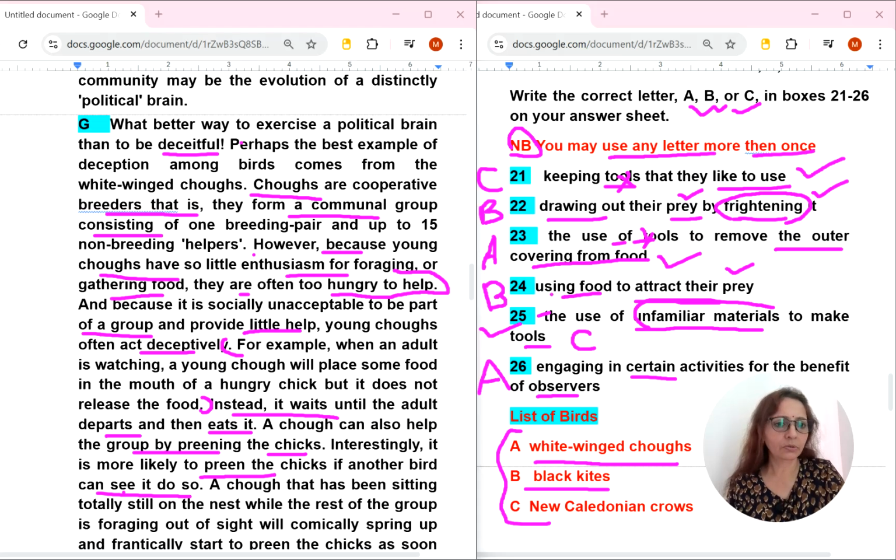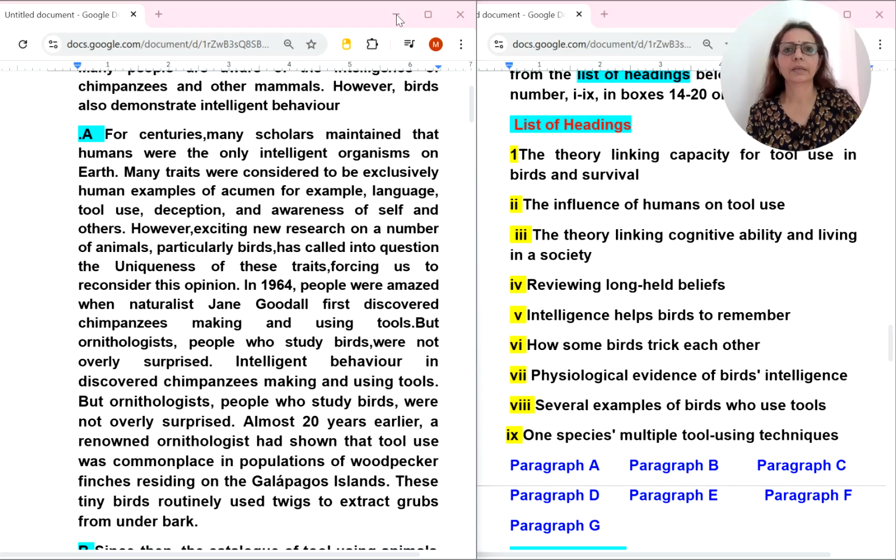Now I will tell you another way how you can find list of headings. Yes, another method to do list of headings. First, we have already done the second type of question. If you are not opting for doing list of headings first, then you can opt for this method also. First, you do another question and then you come back to list of headings, because list of headings means you need to read the full passage, paragraph by paragraph. Now, suppose you have not read and you are watching this video and you have not watched the previous video. So how to do list of headings?